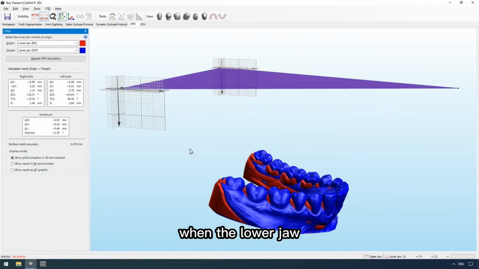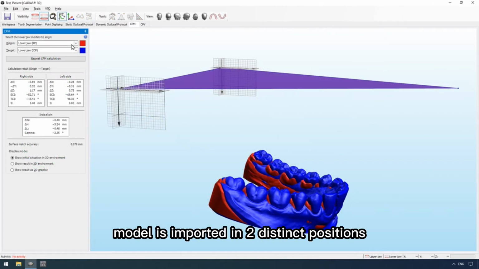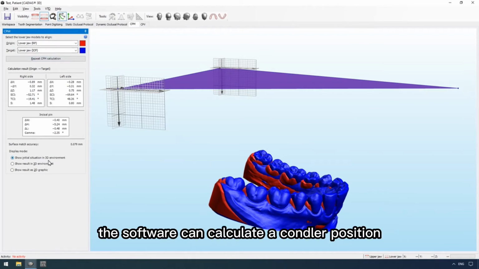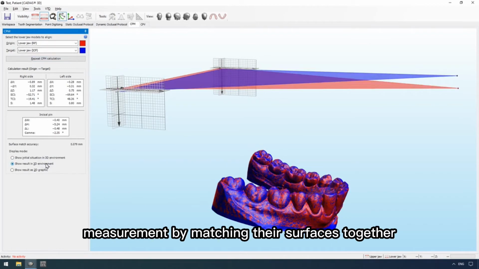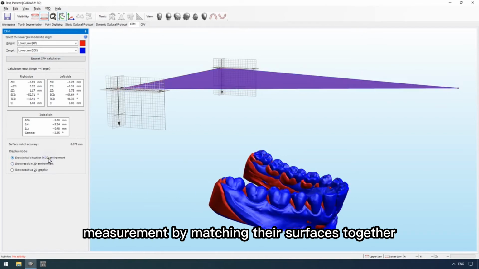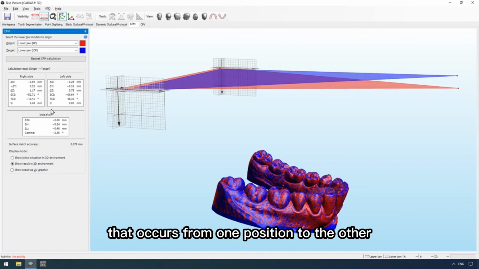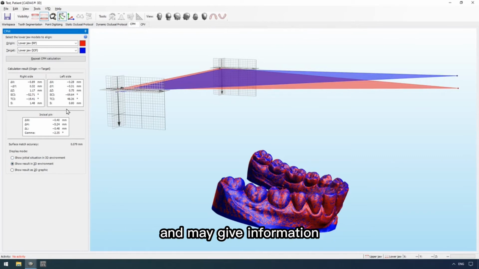When the lower jaw model is imported in two distinct positions, such as RP and ICP, the software can calculate a condylar position measurement by matching their surfaces together. The result describes the condylar movement that occurs from one position to the other and may give information on temporomandibular joint physiology.